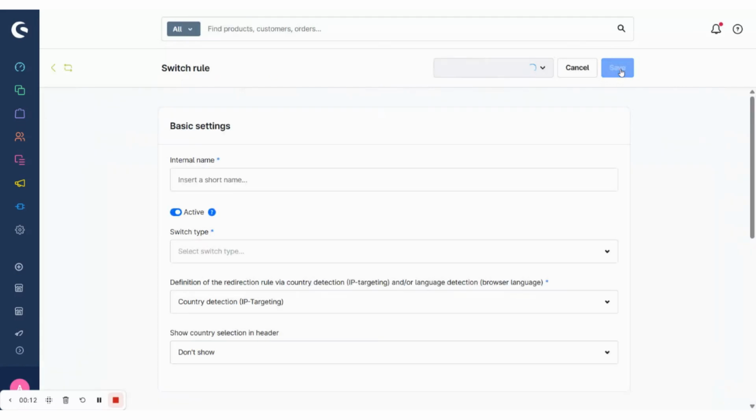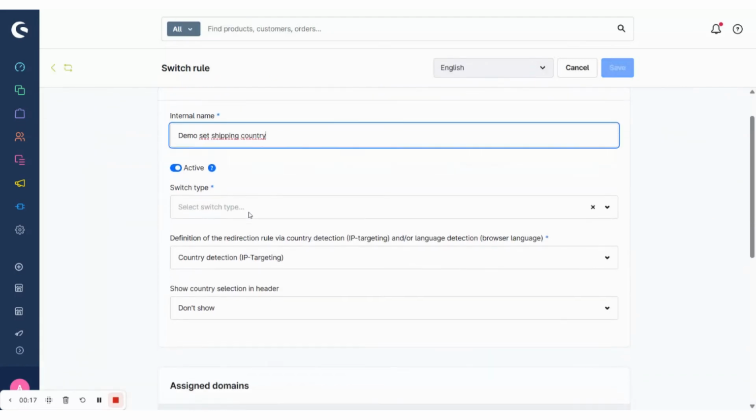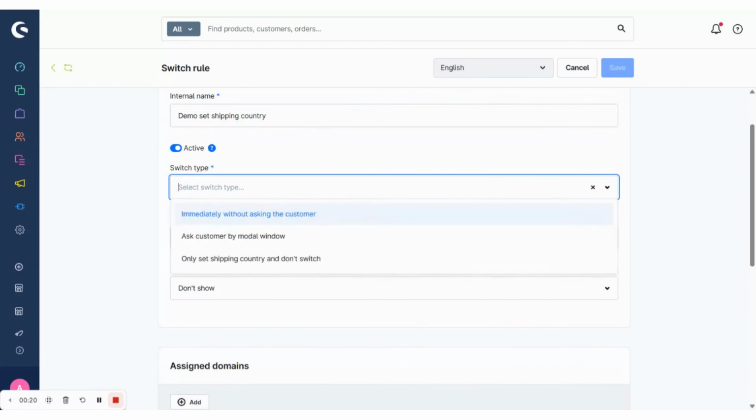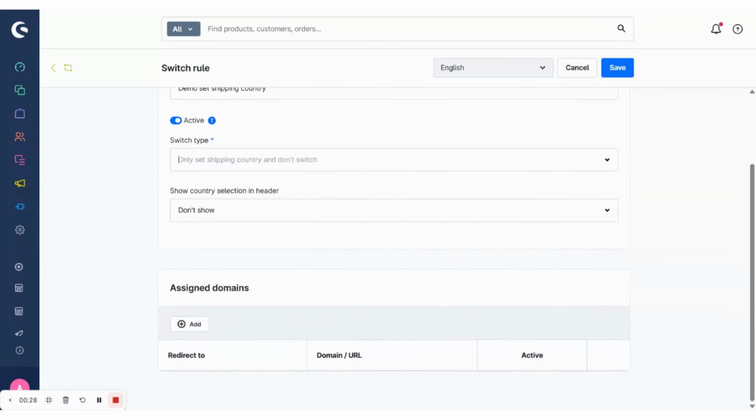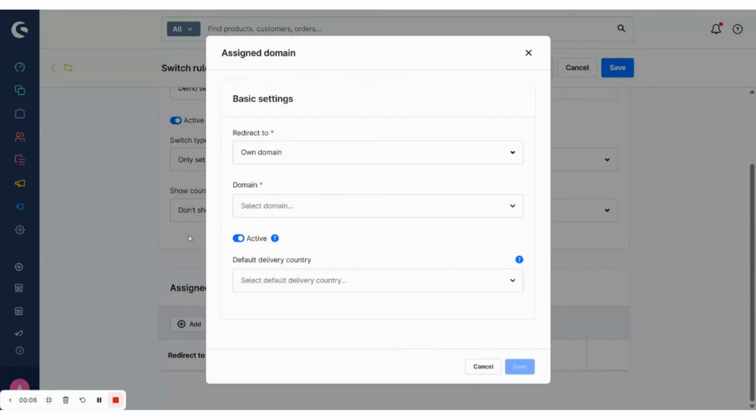To do this, we create a new redirect rule, assign an internal name, activate the rule, and select the switch type. In this case, we choose the option to only set the shipping country without redirecting. Displaying a country selection in the header is not required here either. Now we assign the domains for which this rule should apply.